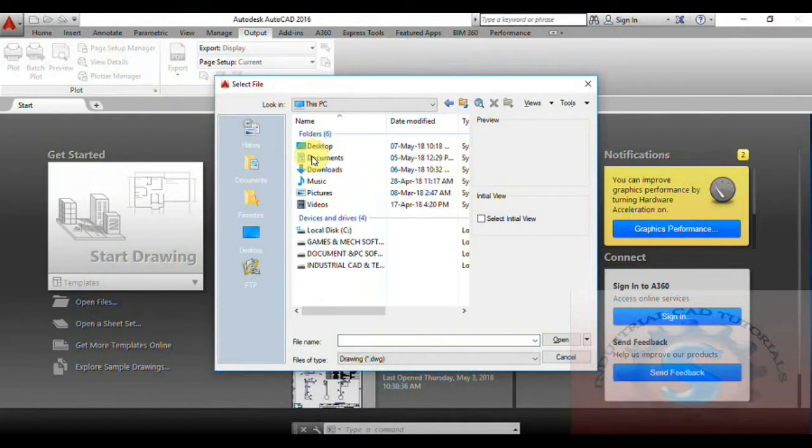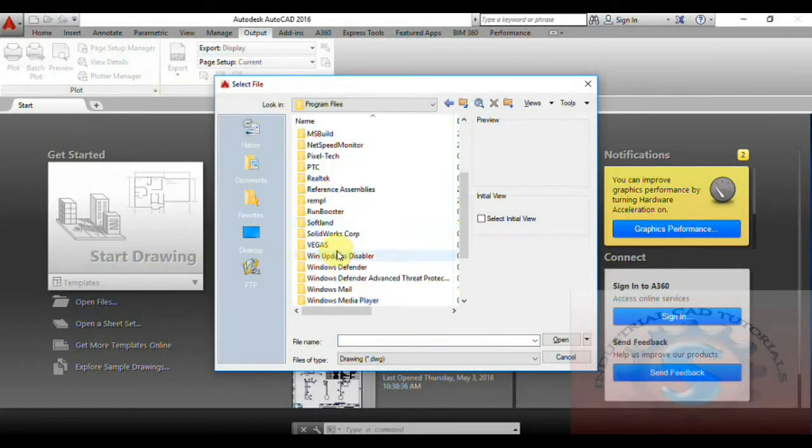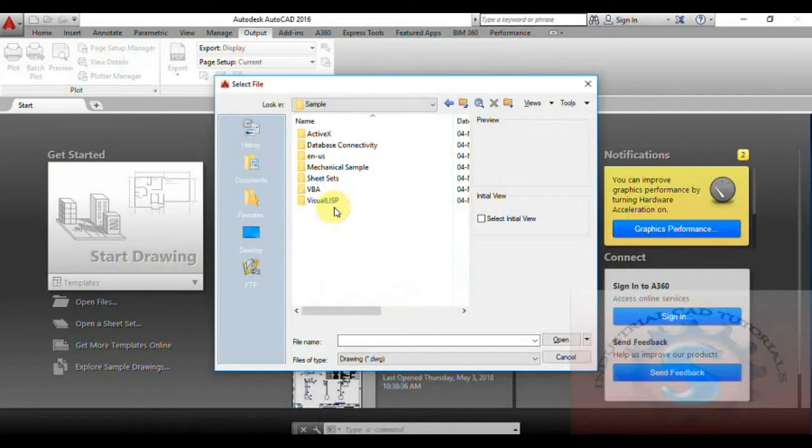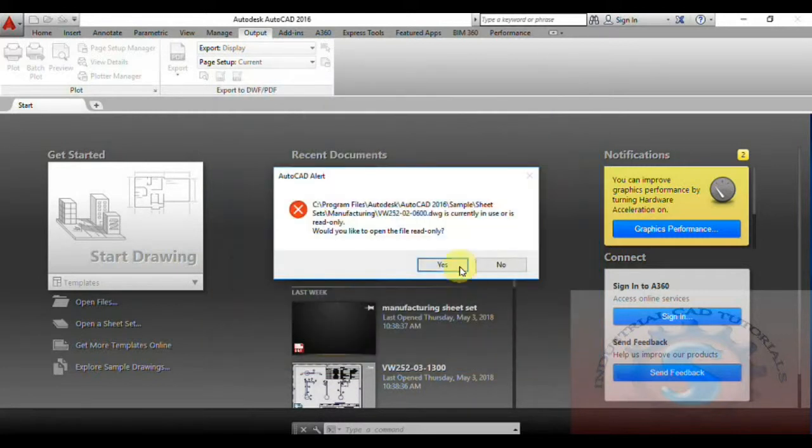I'm selecting the drawing on This PC and going into the local disk C. You can observe that in Program Files, AutoCAD 2016 with the drawings are all installed. Go into the Sample folder and then into Sheet Sets, where you have architectural, civil, and manufacturer. You can import any of these existing files, which are available on your PC wherever AutoCAD is installed.